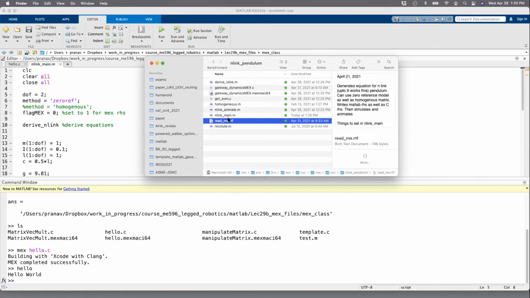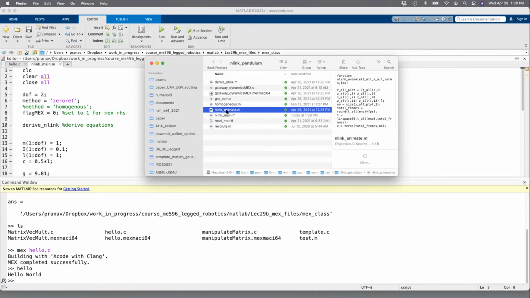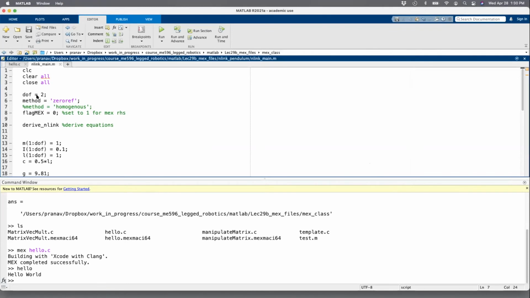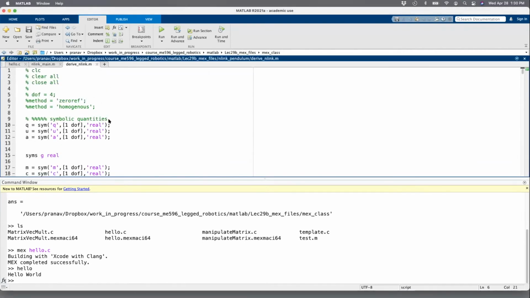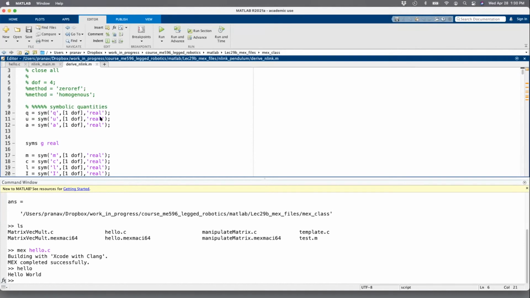So I have deleted that file, and I think I can also delete animate. Okay, so the only files here are main and then the derive and link. What happens here is, once I set the degree of freedom and open derive and link, it basically generates the right number of variables.